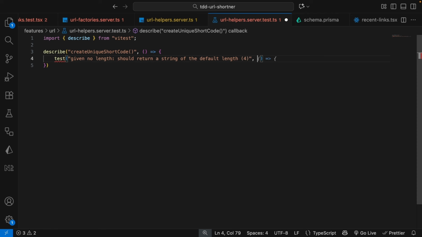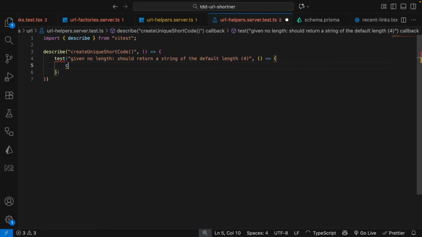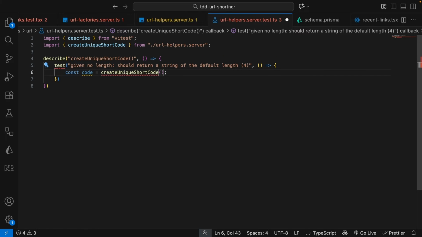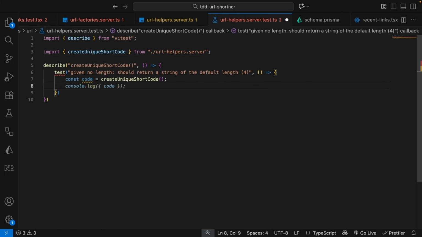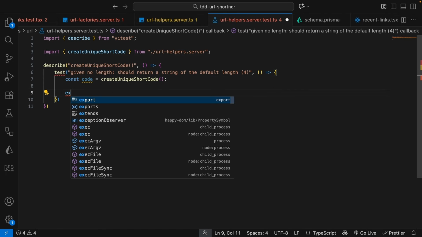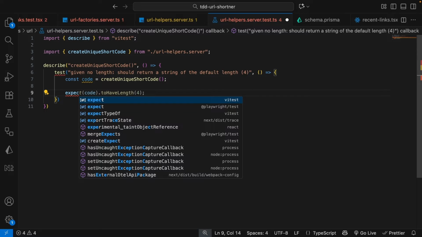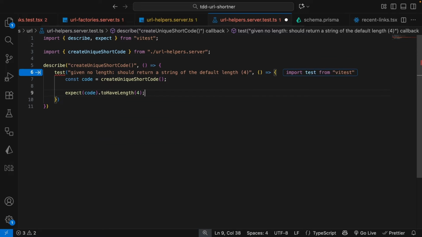Okay, so now let's have our function where we are going to write out our actual test. And here it's going to be simple. So we're going to say code is going to be equal to createUniqueShortcode, which we need to import right into this file. And then we're going to have our expect. So expect should also come in from vitest. So we want to expect the code to have a length of 4, and test should also be imported from vitest.